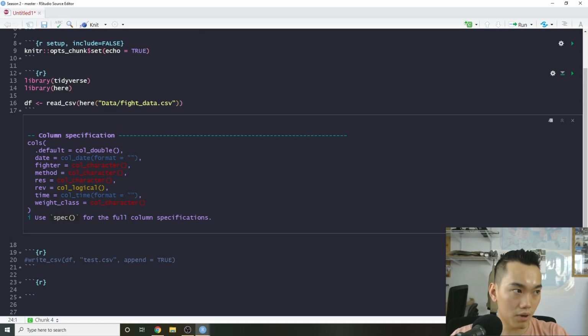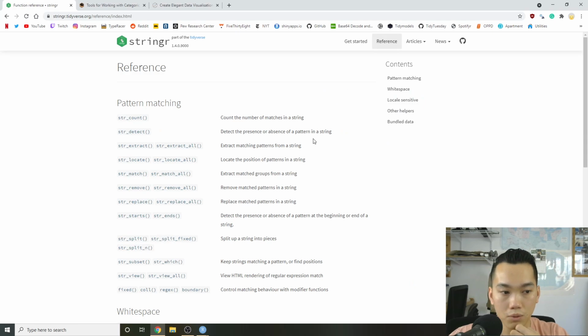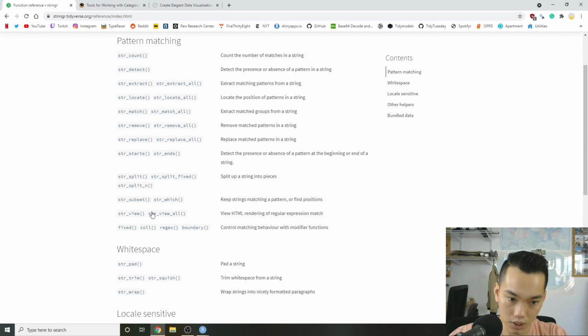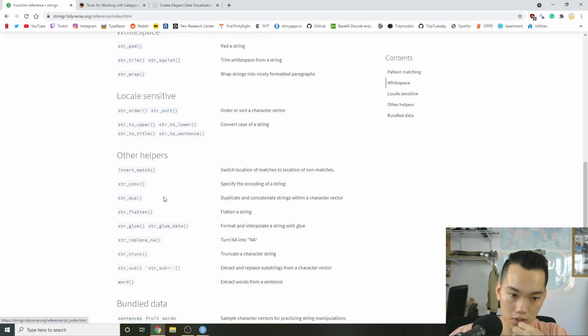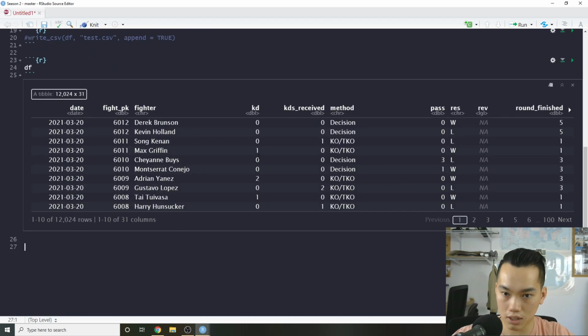Okay, so now we're actually going to the stringr package. Obviously we're not going to do a lot of text analysis and stuff like that, but I think I'm going to go over mostly str_detect. So str_detect is probably the most useful function. So if we actually go here, we're just going to use this data set.